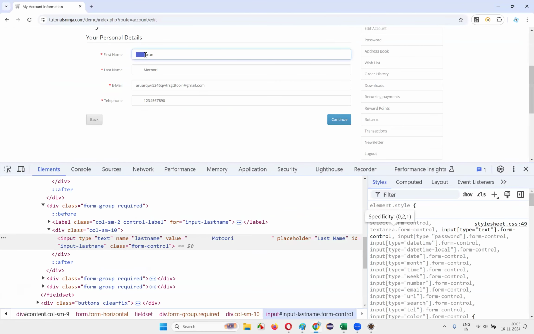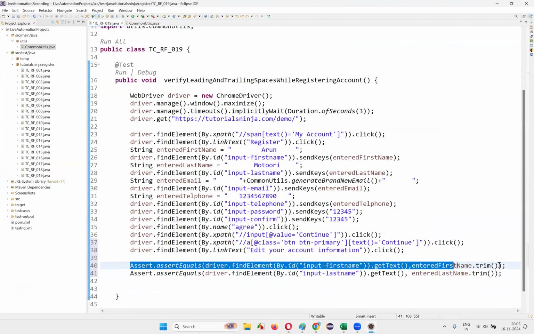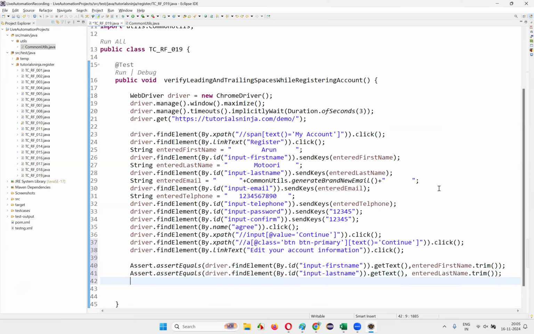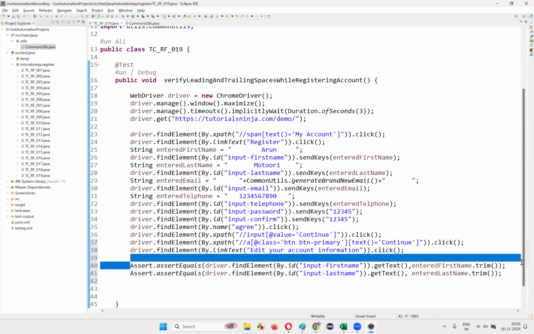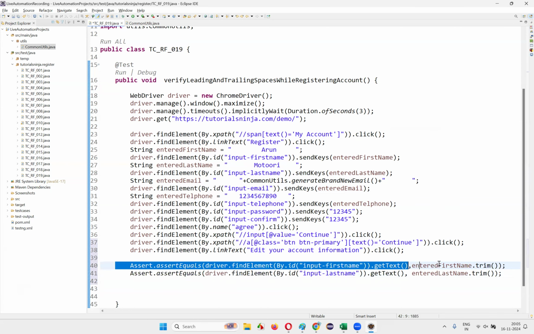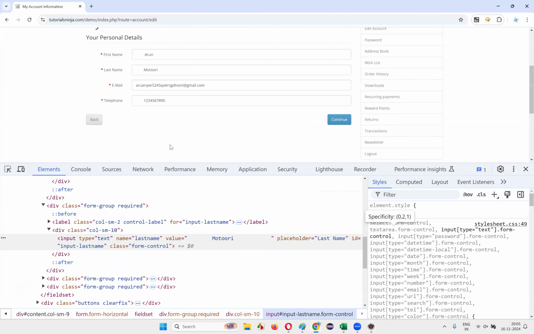Definitely it's not going to match, because even after entering and saving, you see leading and trailing spaces are there for both first name and last name. But for email it got removed, it got trimmed. So this is going to work fine, but these two assertions will fail. One of the assertions will fail, and the test will stop here itself in the 40th line, whether you write these steps or not. If in case this passes, then only the next assertions will be verified.